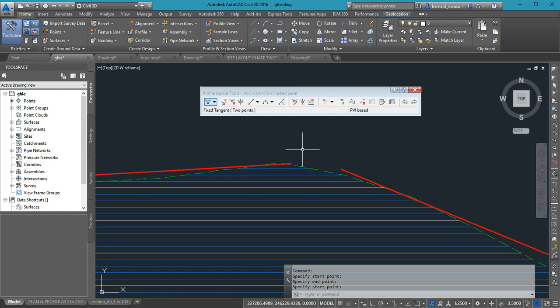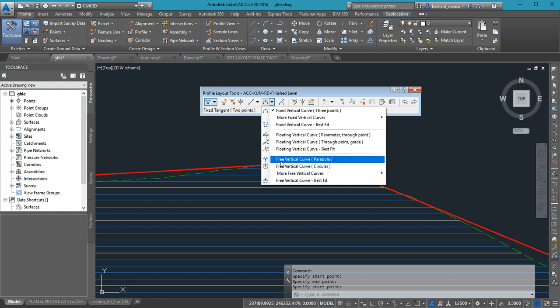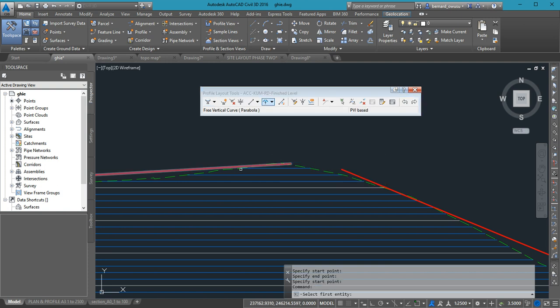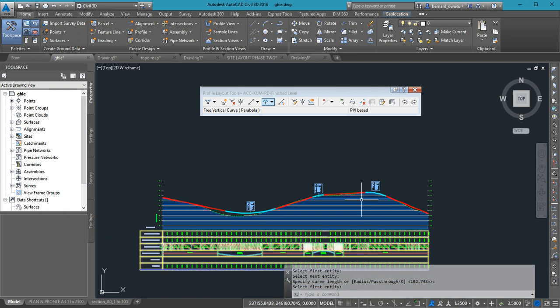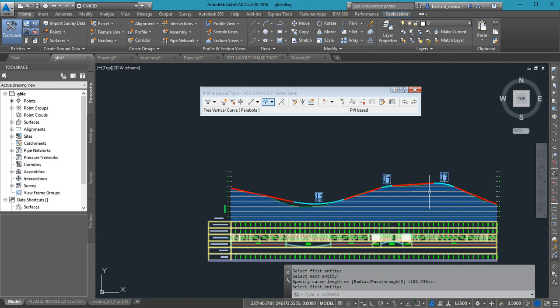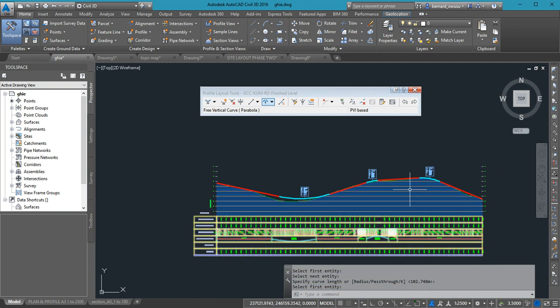Please watch. It's almost like the alignment. That's why I said turn the alignment off before you come here. You come here. Free vertical parabola. I select the first. Select the second. Then it says specify curve length or K value. Or if you are okay, you just enter. Then you right click. You see you have it. Do you all have something like this?